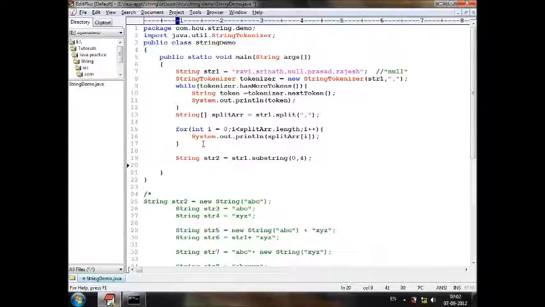Okay? It will return a child string from the whole string. The substring method is used to get some child string from the whole based on the index. If you want to get a child string from the whole string based on some index, then we go for substring.